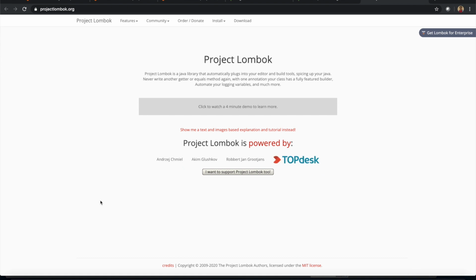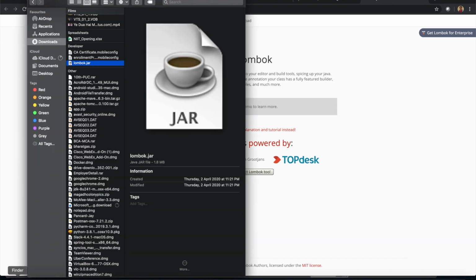So first of all, to install or configure it with your STS on your Mac, you need to download the lombok.jar file. If you want to know from where you can download this lombok.jar file, I will provide the download URL in my description box. You can get it from there. So you need to download it. As you see, I already have this file on my computer.